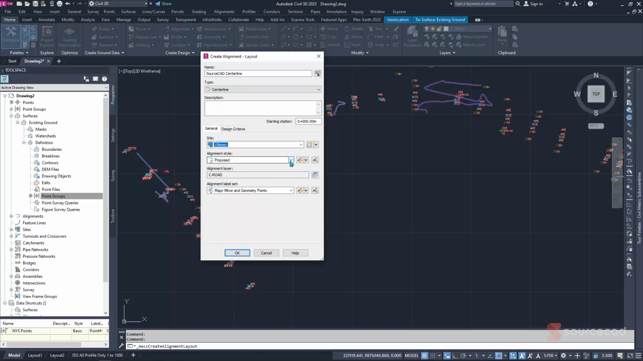Then you can specify the alignment style that you prefer. Remember, if you want to change the alignment style or edit it, you can edit the current selection, or you can copy the current selection and do some changes, or you can even create a totally new style. So for our case, I have already created this duplicate, and we're going to use it for this case.